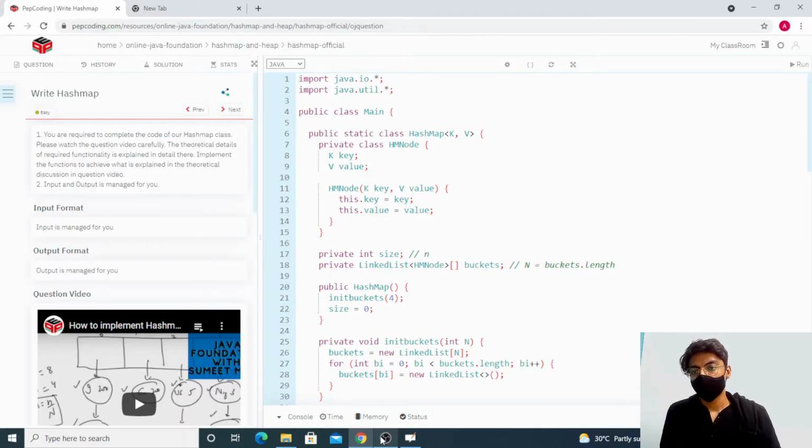Hello everyone. In this video, we'll be solving the question write hash map, which as the name suggests, is actually a way to write a hash map from scratch.